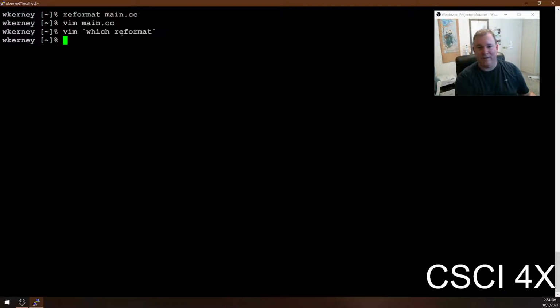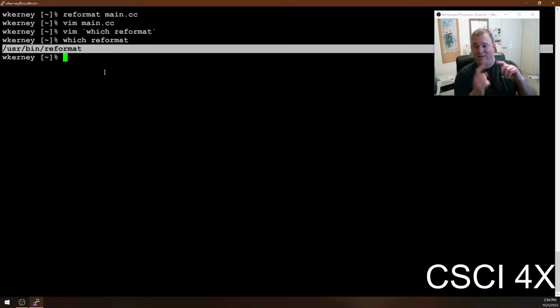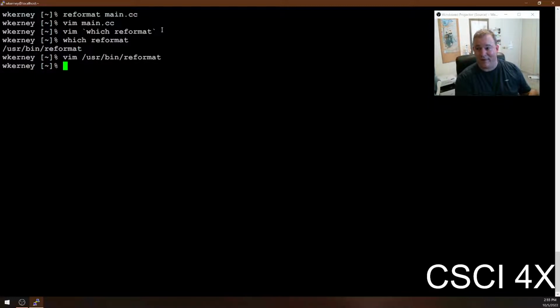The backticks, by the way: there's a program in Unix called which, and it tells you where a command is. And so what I'm doing here is I'm saying open up backtick which reformat. What happens when you have a backtick is it actually runs a command, and the output of that command, which is this string here, gets substituted in on the command line where those backticks were. So this is as if I had typed vim user bin reformat like that. So the backticks are actually executing a program, and the output of that program becomes what you type on the command line in Unix, which is one of the many, many reasons why Unix is amazing.